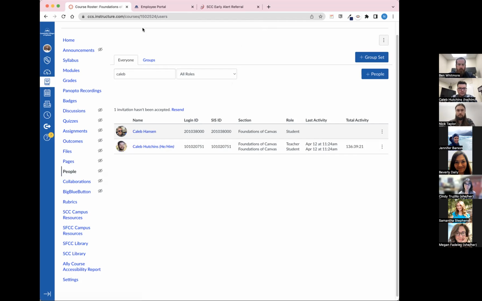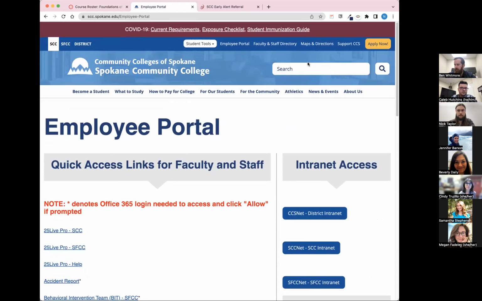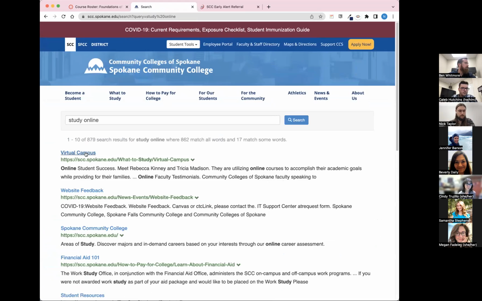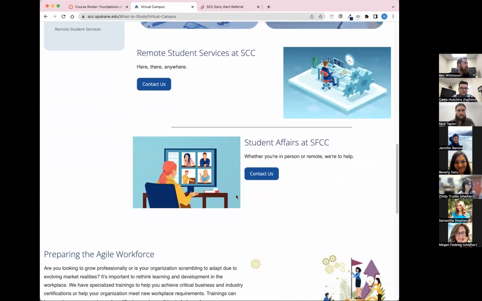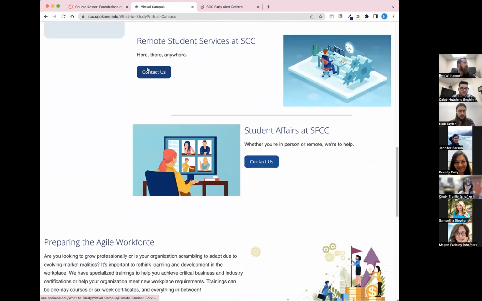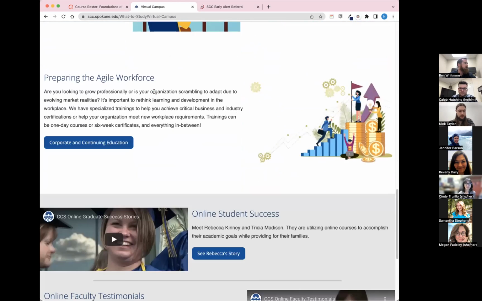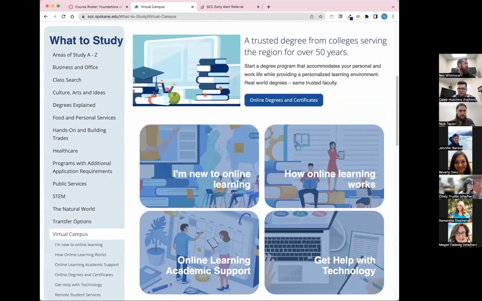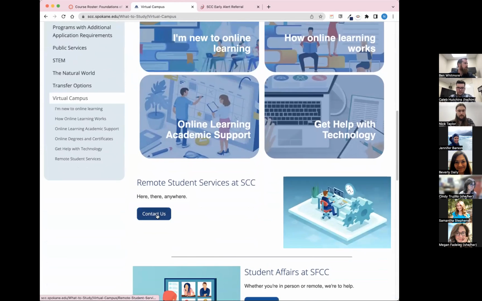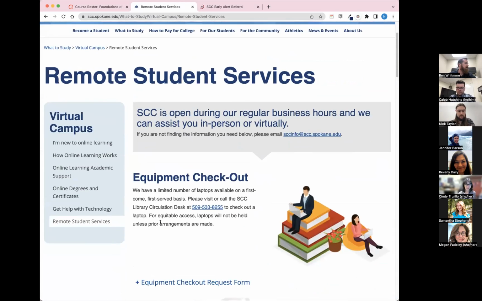From the study online page from the website, there's a link to, I believe, Karen. So, yep, the virtual campus. I think, yeah, remote student services. That gets you to Karen, but I also think their information is in a number of places. She was right on that page, yeah.